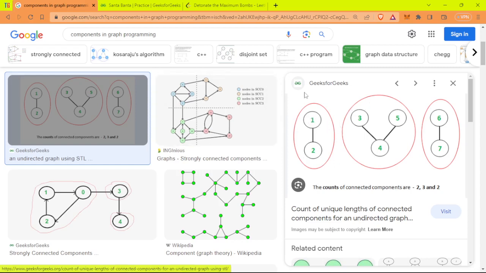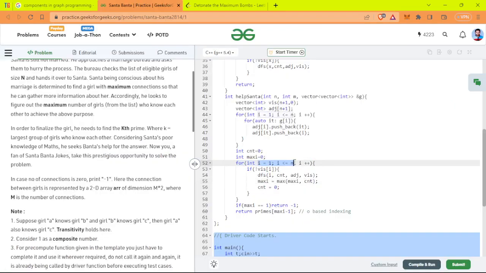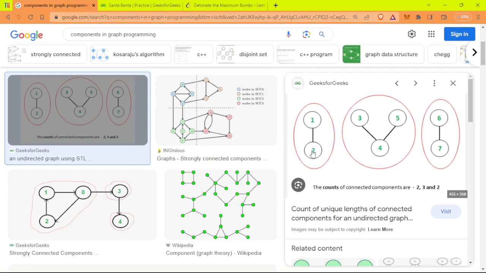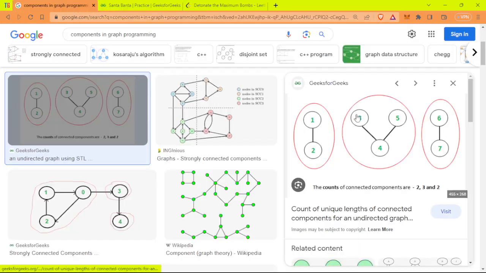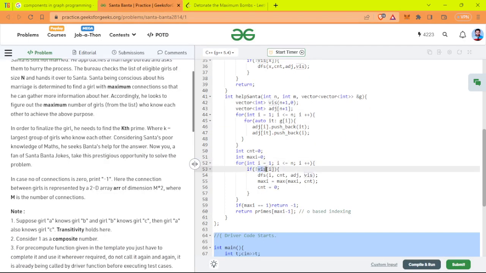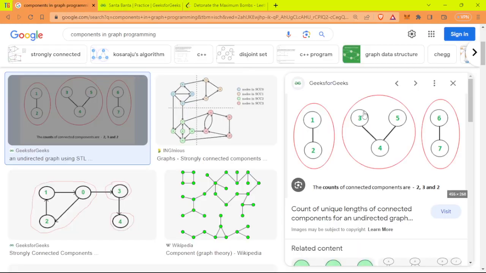Next, this iteration will go on, it will come to 2, and we can see that 2 is visited, right? 2 was visited while we were visiting 1, so we will ignore that part. Then we will increment the iteration and reach 3. Since 3 is not visited, we will again initialize our count to 0, and we will visit 3. 3 will go to 4, 4 will go to 5. This will make the count 3.